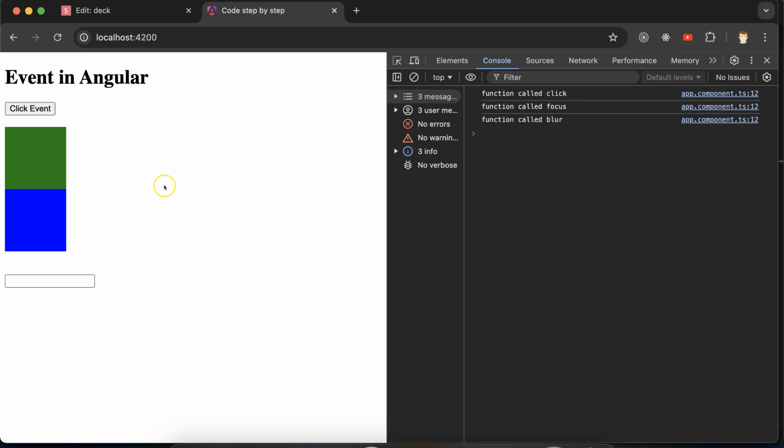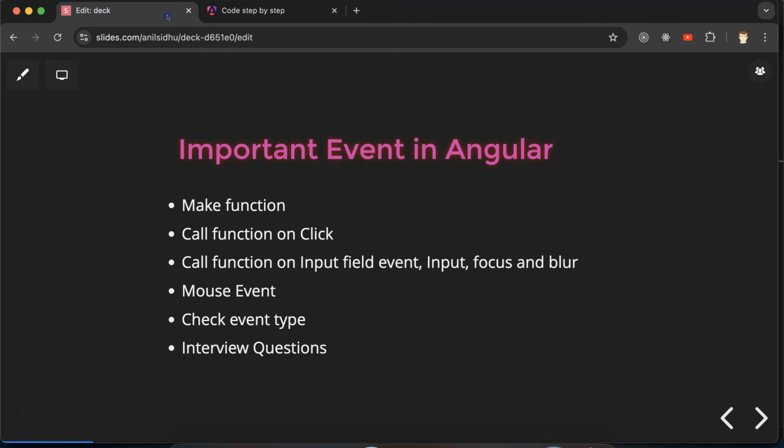And there are some events related to the mouse also, like mouse enter, here you can see that, and mouse leave also. So in this part, we'll talk about all of these events, how we can use these events, how we can call functions over these events, how we can call multiple events on a single element and all.